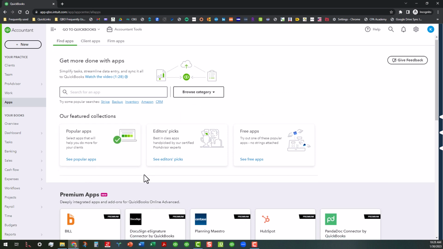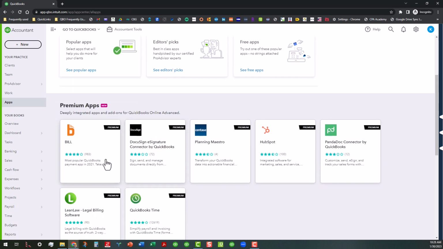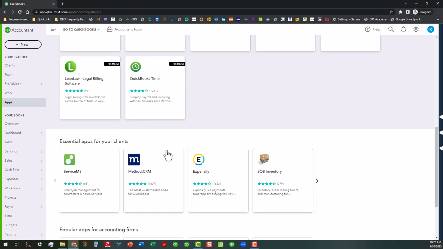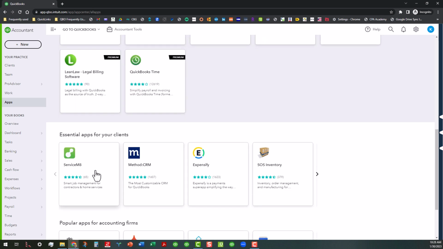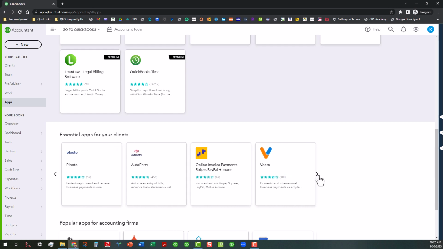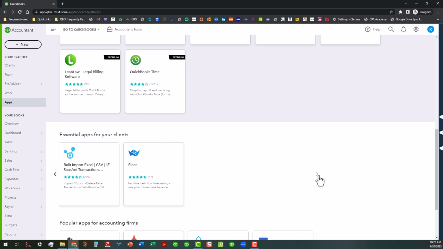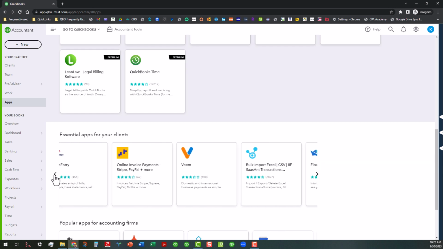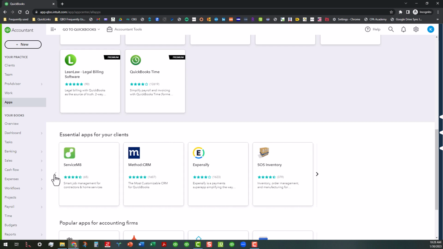And so now we have the area down below where we can look at premium apps, which are what they call deeply integrated apps and add-ons for QuickBooks Online Advanced. And then there's also an area called essential apps for your clients. You can actually scroll through this left and right to do some more looking. So there's various means to search for what you need.